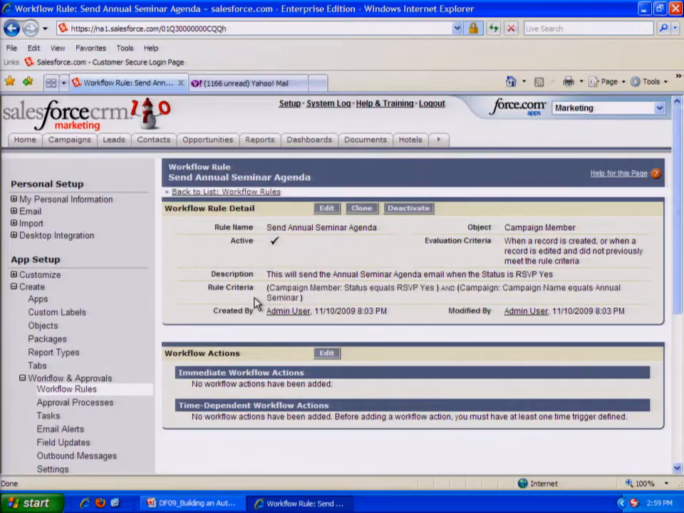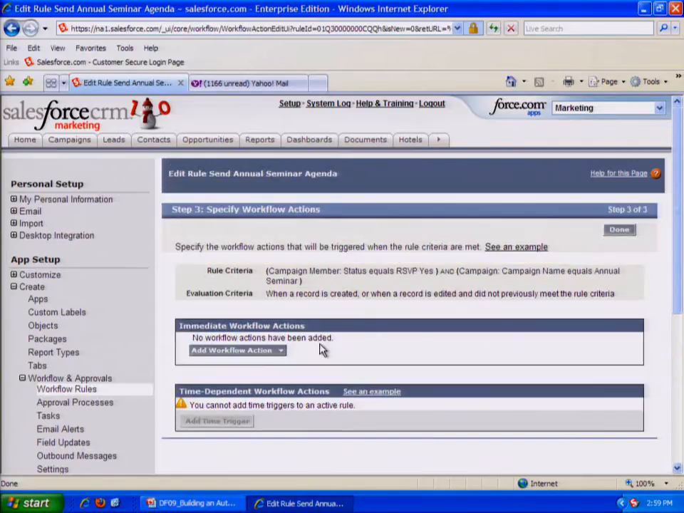And then what we have to do is we have to finish it off by putting in the action. All right. So in the second section here, we have workflow actions, and you would select edit. And then what we're going to do is we're going to add an immediate action.